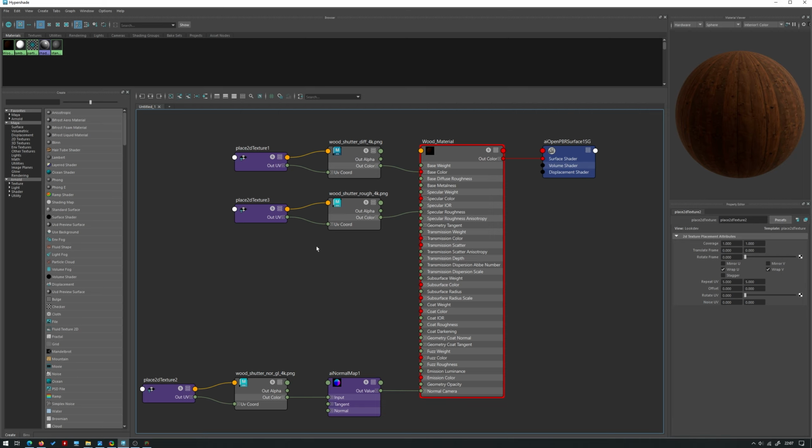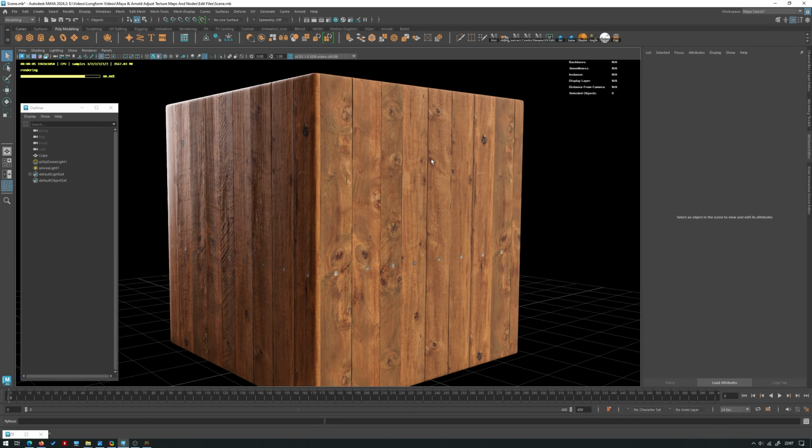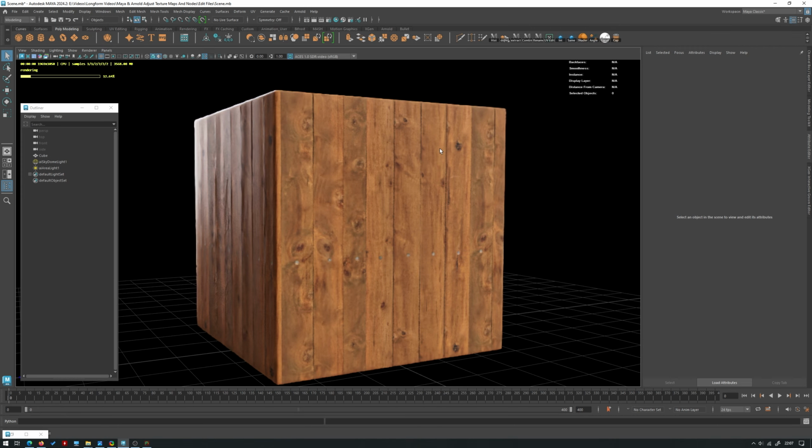PBR materials are made to be used in conjunction, so you need to make sure to change the scale. And as we do that, you can see now this looks a lot more accurate and it looks like a larger block of wood. So that's how you change the scale for the material. Depending on what you're aiming for, you'll change it.